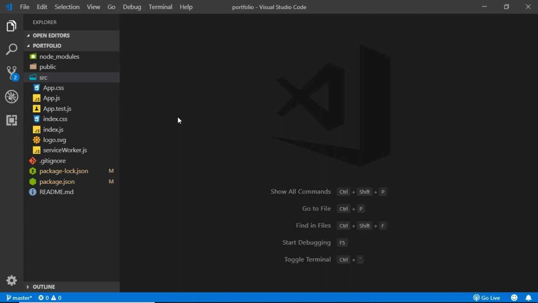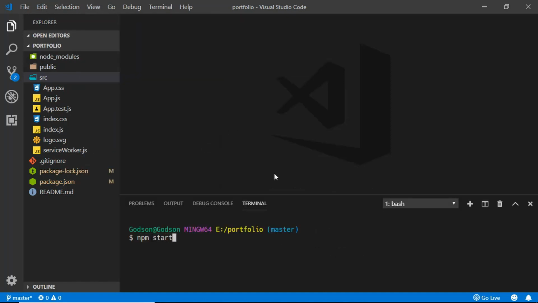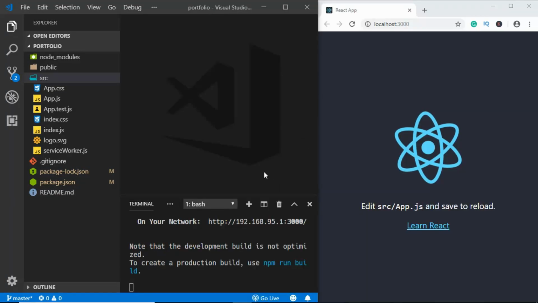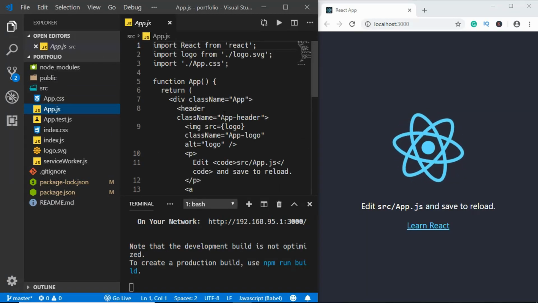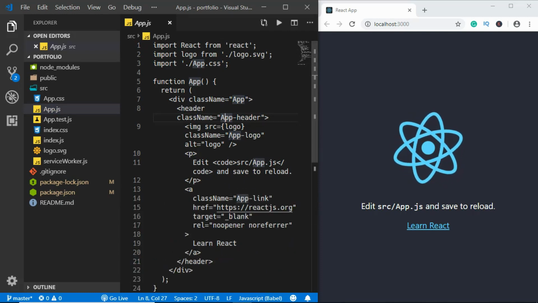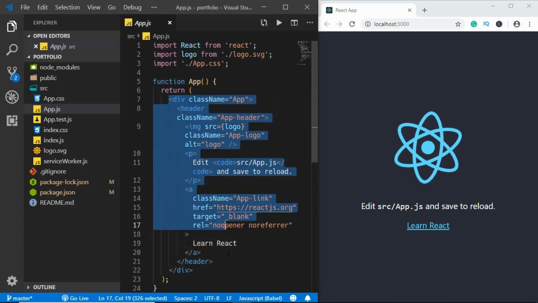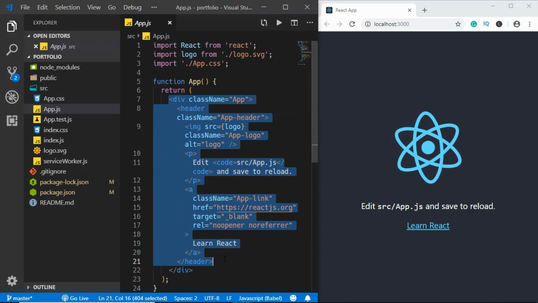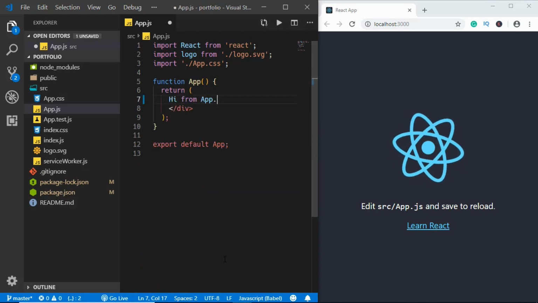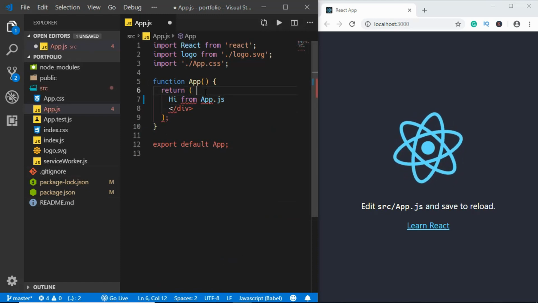So let's go ahead and start this application. So let's open the terminal. Let's click on View, Terminal, and here we will type npm start. So here's our application. Now if you go to the App.js file and let's close this terminal, and here if you make some changes then it will be shown over here. So let's go ahead and delete this whole header section from here, and here we will type "Hi from App.js", and we will add a division over here.